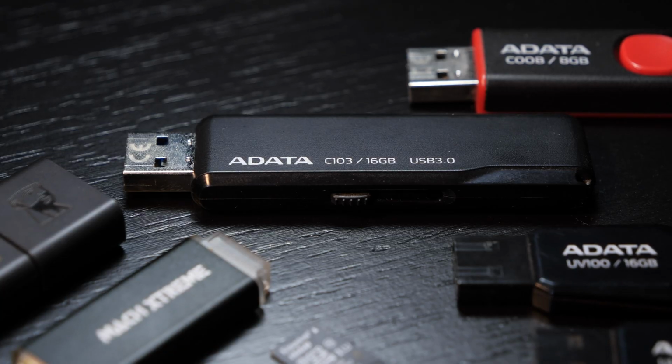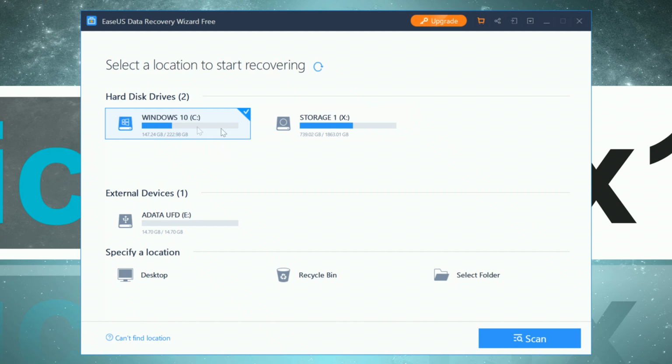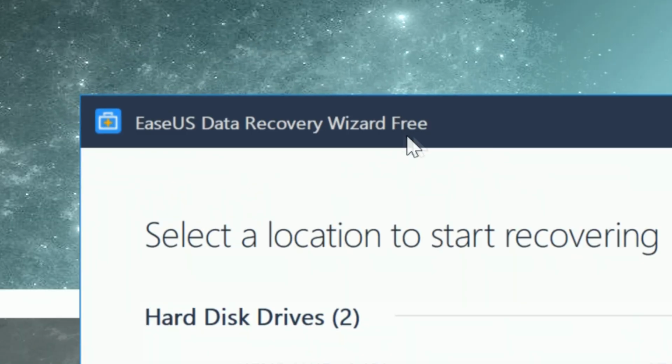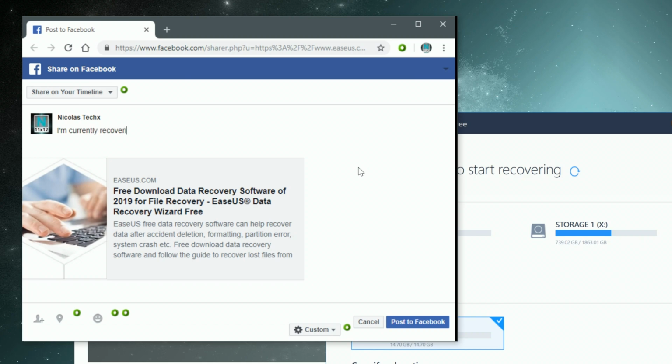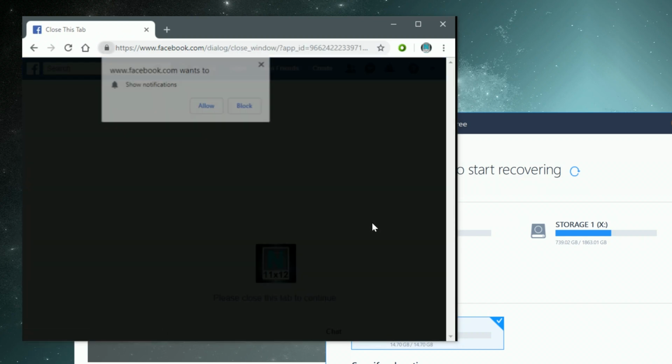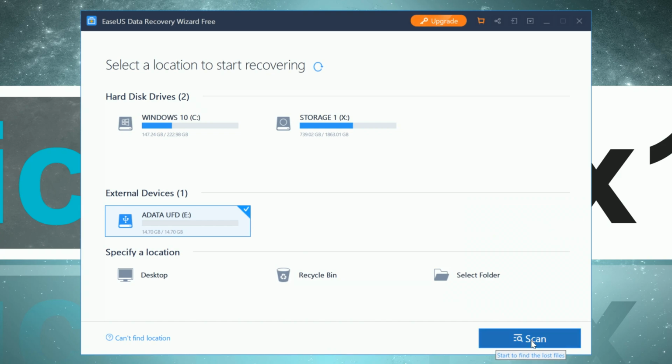First off, let's come to the rescue of the USB drive data. This time around, we aren't dealing with any hard drives in the data recovery wizard. Instead, it's a USB flash drive. And as you can see, I'm doing this with the free version. Now, in order to unlock those additional free 1.5 GB recovery capacity, you simply need to share the software via social media, either via Facebook or Twitter.